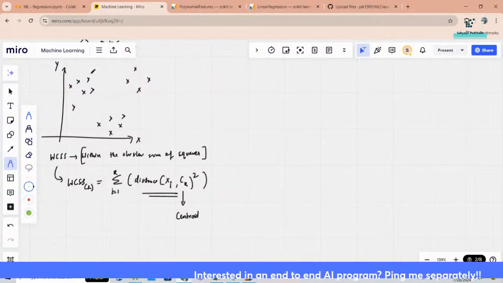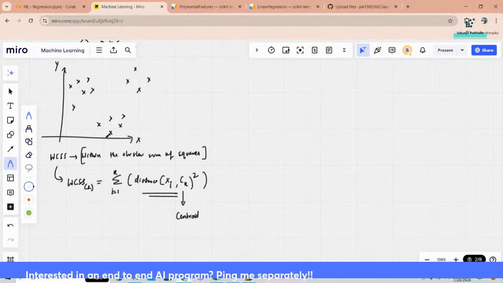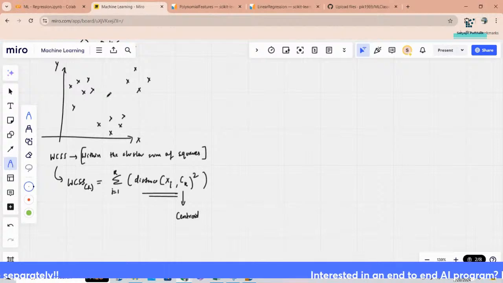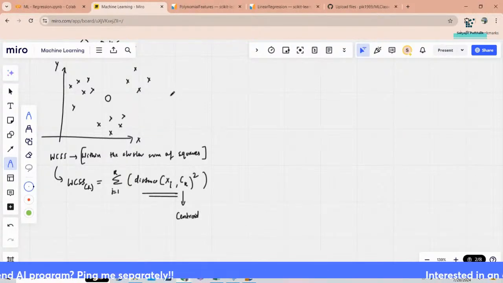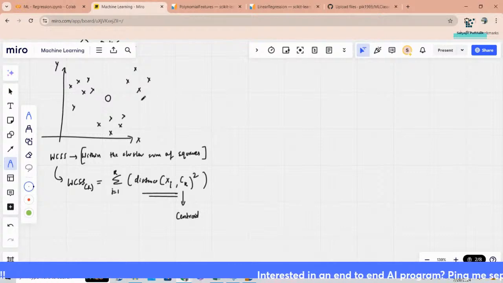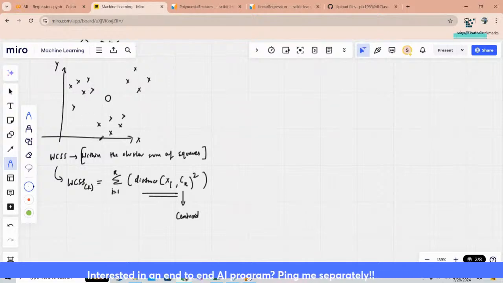Now assuming this as your data, where will be the centroid? Centroid is the center location. Let's say the center location is here. Let's say in the first case there is one centroid, there is one cluster. So for one cluster, let's say I will draw this cluster like this.